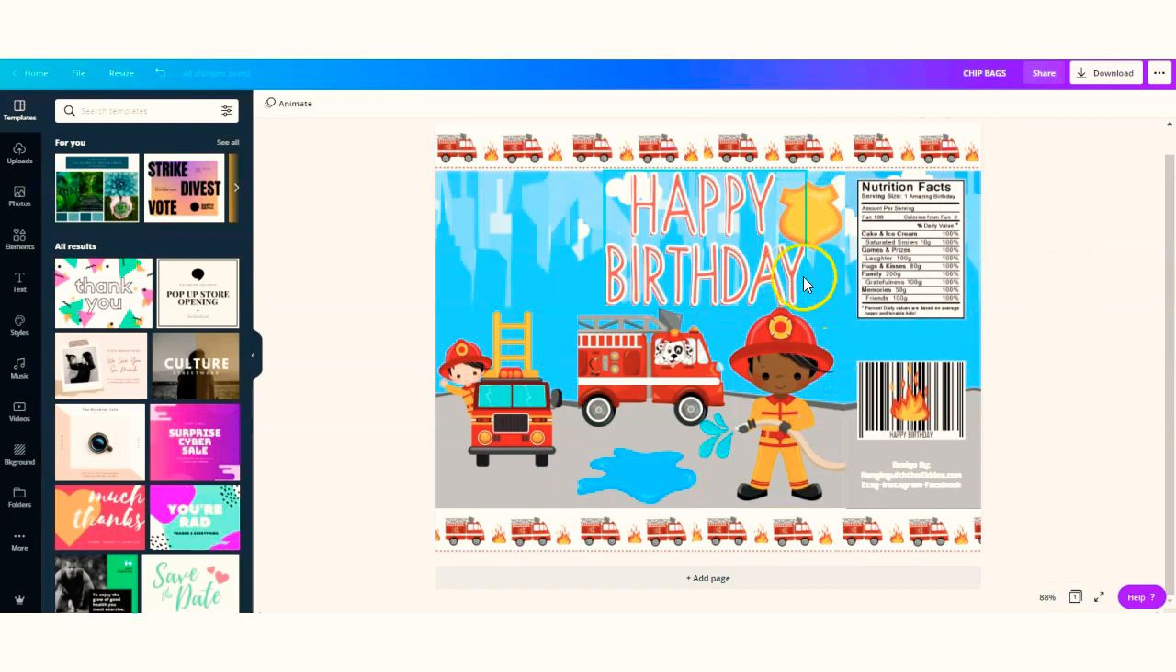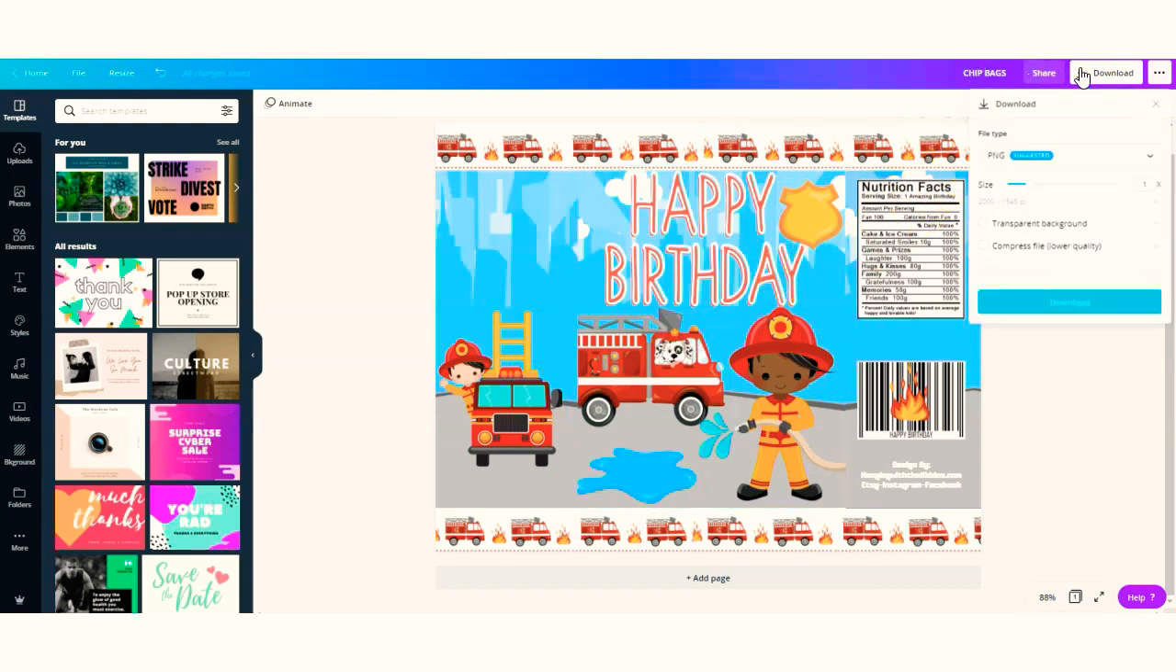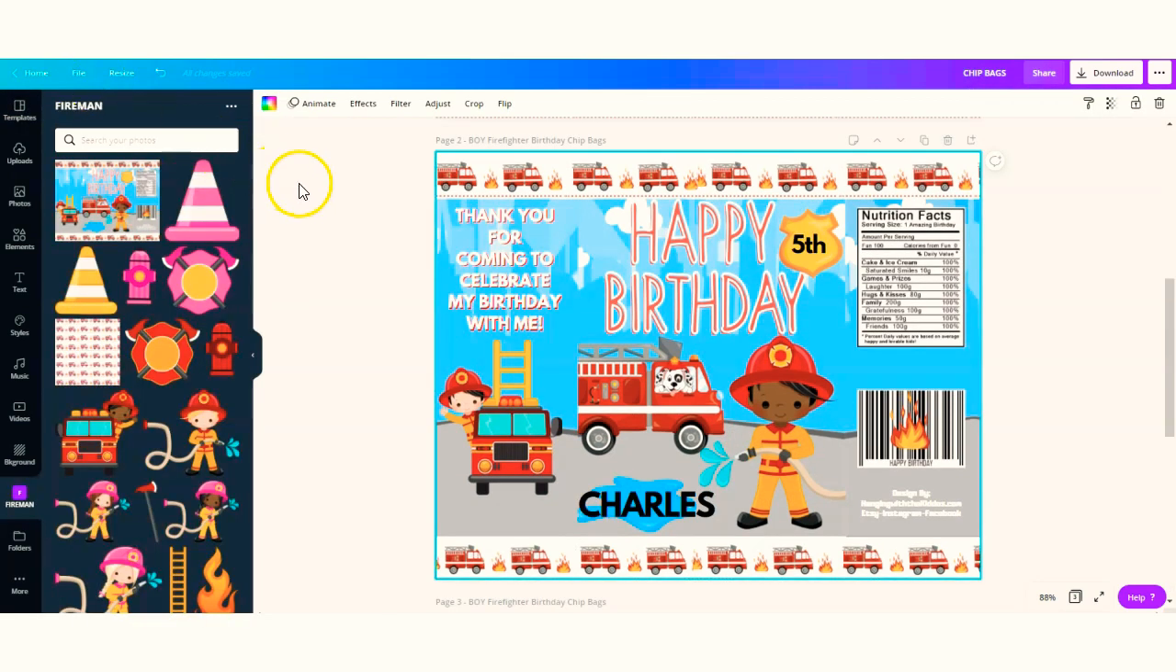Now, I want to save this as an image. So I'm going to go up here and I'm going to save this as a PNG file and I'm going to download it. Okay, so after you downloaded that image, you want to re-upload it back to Canva. And my screen may look different because I'm using Canva Pro and I have my design saved in folders. But if you don't have Pro, you can find all of your uploads under the Upload tab.